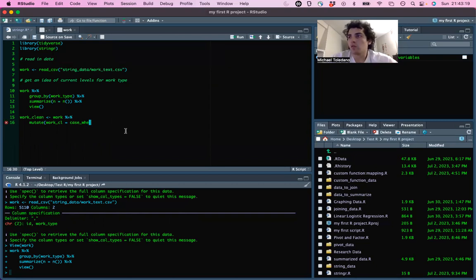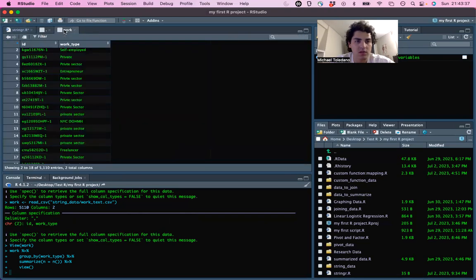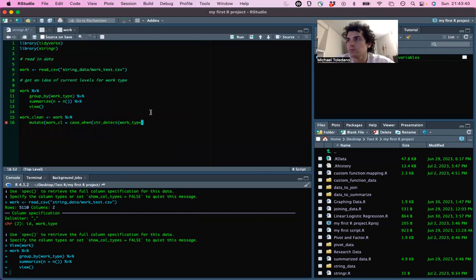So we'll do case one. We'll do string detect, and so first we state the variable that it's going to be drawing from. So it's going to be work type, right? Because that's where it's going to be looking. Then we're going to write a string that hopefully covers all of the possibilities or is seen in every type of variation of what it should be.